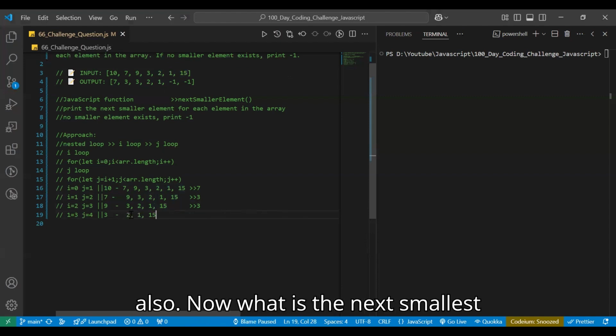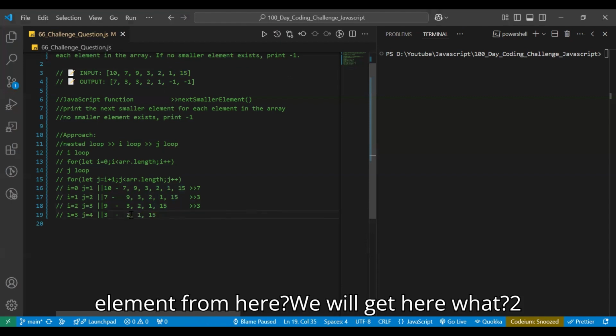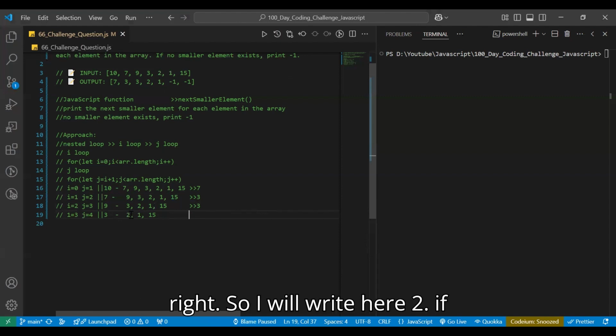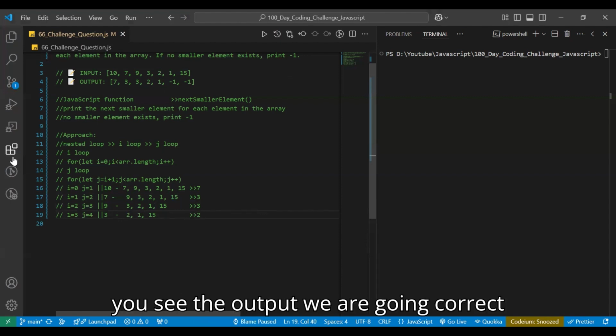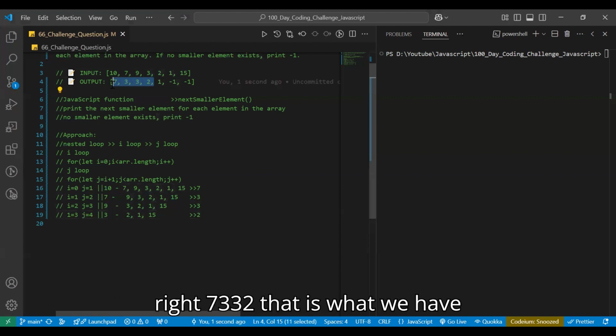Now what is the next smallest element from here? We will get here what? 2, right? So I will write here 2. If you see the output, we are going correct, right? 7, 3, 3, 2. That is what we have got.